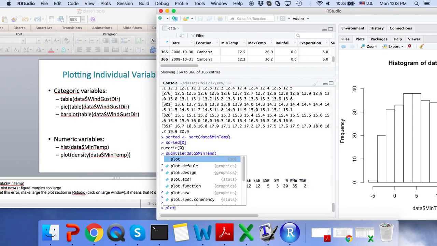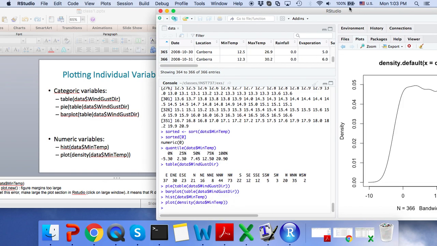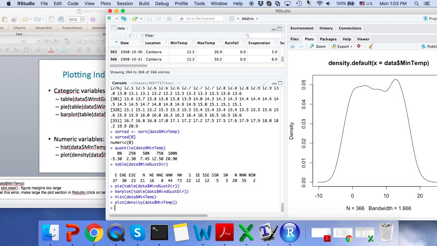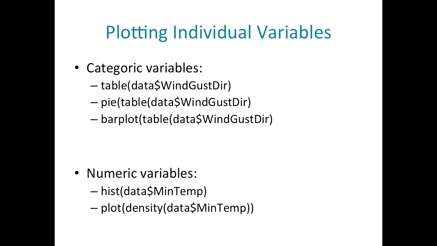But we can also plot that information as well. So we can use plot on mean temp, and what we represent, rather than a histogram, is the density of the data, which again is the distribution of those values, and we can see that the values go from between 0 and 20, with certain peaks. So that's another way of representing numeric variables, with either a histogram or by plotting the density of the information.